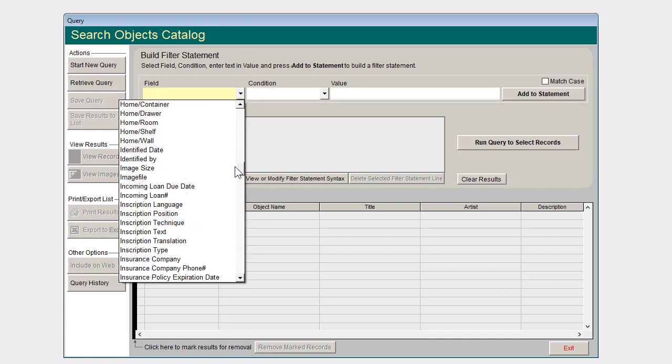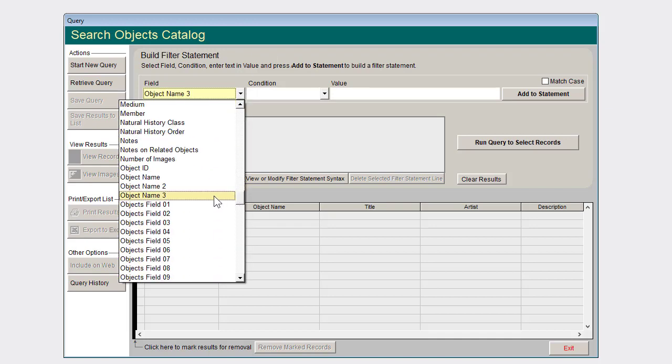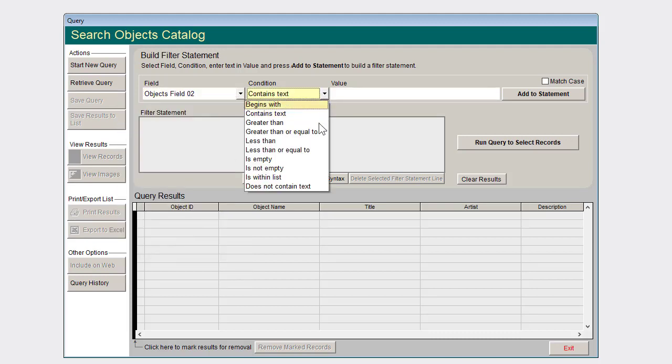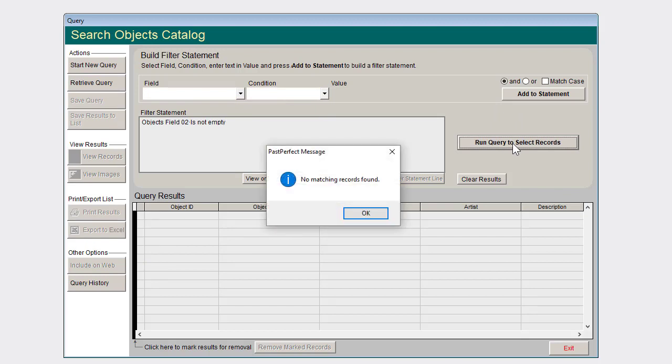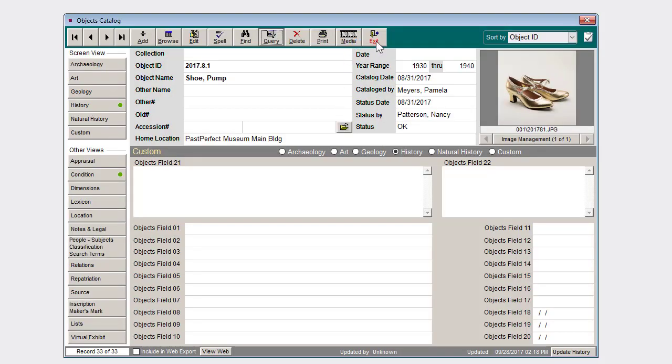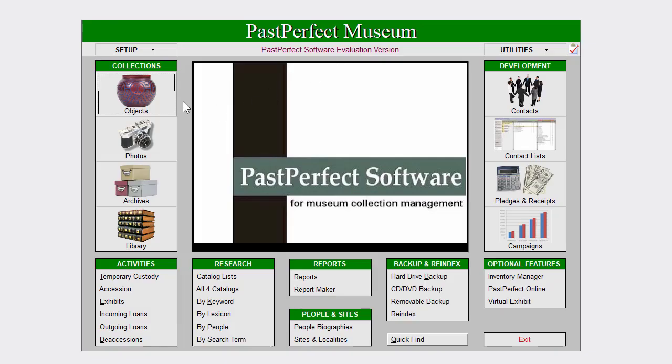For the filter statement, choose that custom field, and then for the condition, click on Is Not Empty. This will give any records that may be using Custom Field 2 as a field already. No results. Great! So now I can go rename my field and set up the authority file.